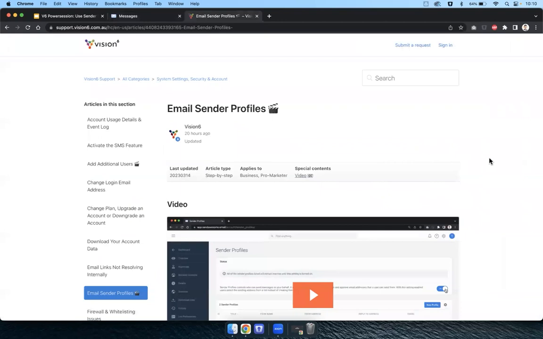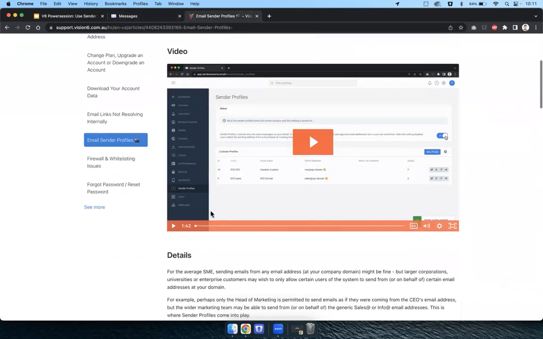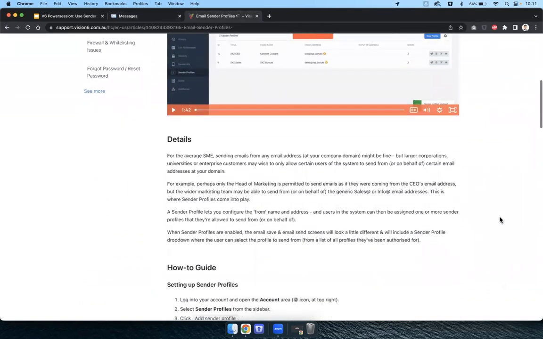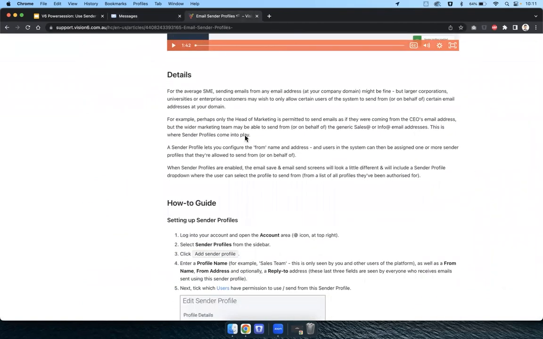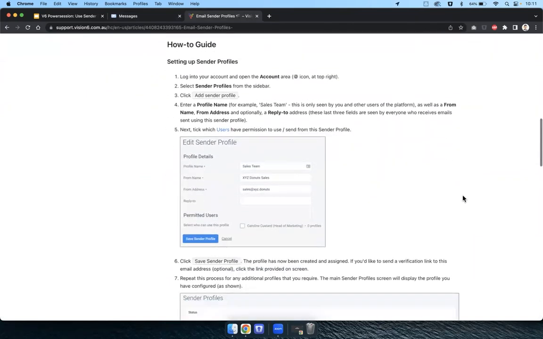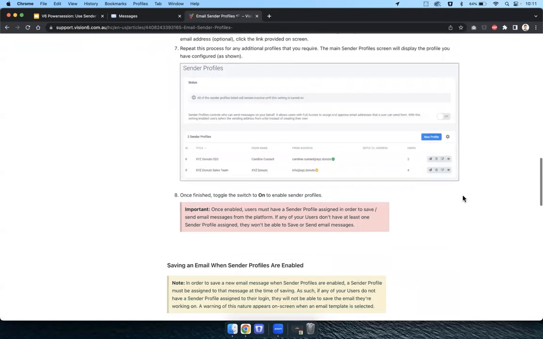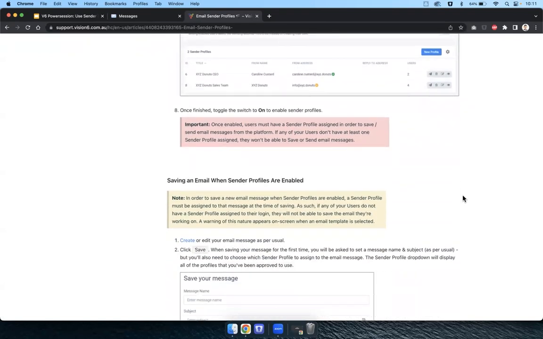And if you'd like to know a little bit more, we actually have a video and how-to guide on this as well. I'll send this through in the recording later on. Just in our support center, type in sender profiles. This article will come up and it walks you through the same process, shows you some examples of how it could be used and why it's important. And then, of course, the steps we followed today in regards to how to set it up.